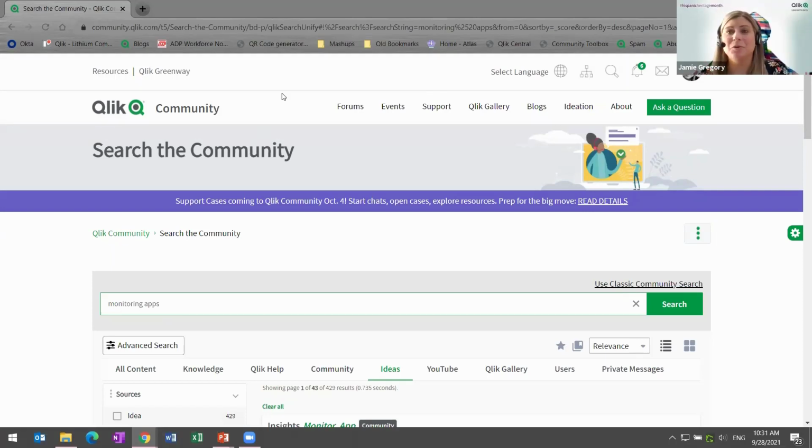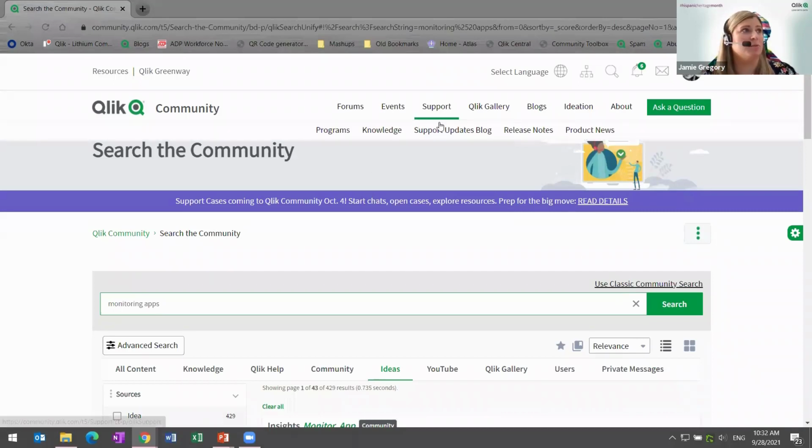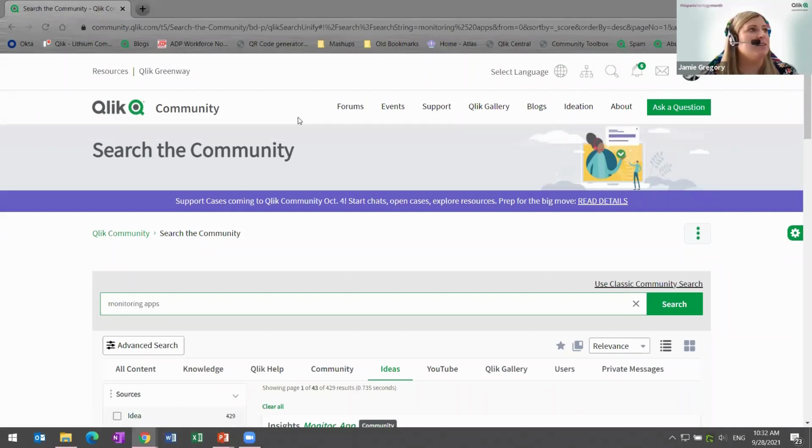So that is October 4th. Very exciting. Next Monday, that is a change that is coming. You can see in the banner here that we have more information. I believe Katie did a blog post about it under the support updates blog. You will come here under support, and there will be a section here for the case portal, and you'll see that there. And like she said, you do have to be logged in.